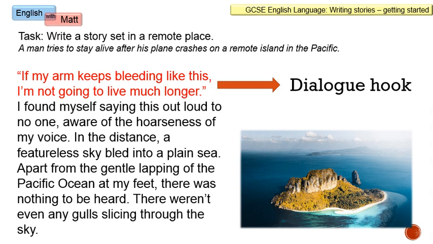So this could be the first paragraph, for example, of your story, and you can see from the red bit that I'm using the dialogue hook. The man is saying, "If my arm keeps bleeding like this, I'm not going to live much longer." If that's the first thing the reader reads, they're going to have lots of questions. Whose arm? What's happened? So they're naturally intrigued by this sense of drama, this sense of mystery in terms of what has happened. And then I just carry on by introducing the setting here and what's going on.